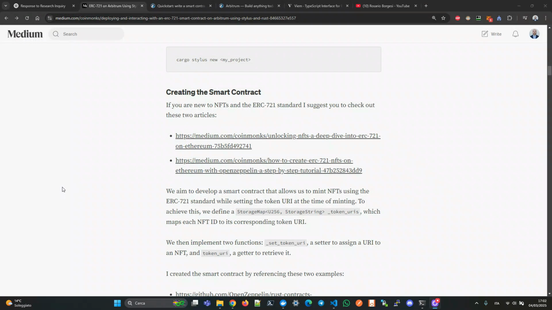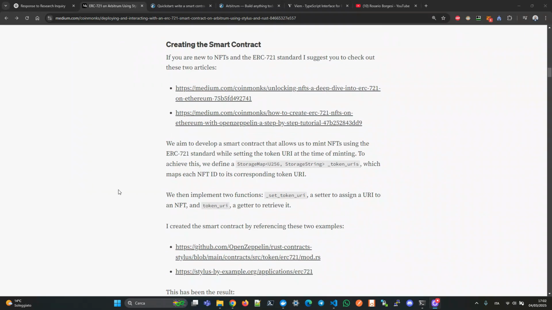Let's create our new smart contract. In our case, we want a smart contract that allows us to mint new NFTs, but at the same time allows us to set for each newly minted NFT the token URI, which allows us to store the metadata related to the NFT, which can be stored, for example, on IPFS or on whatever type of server.